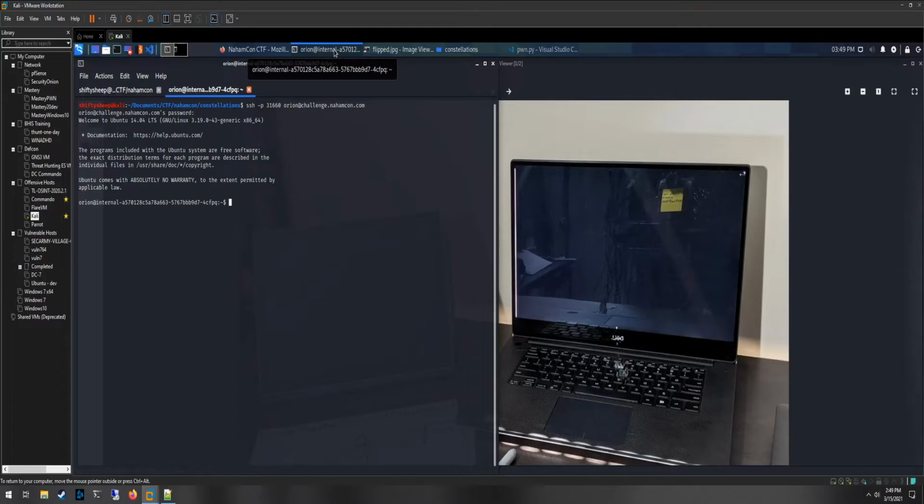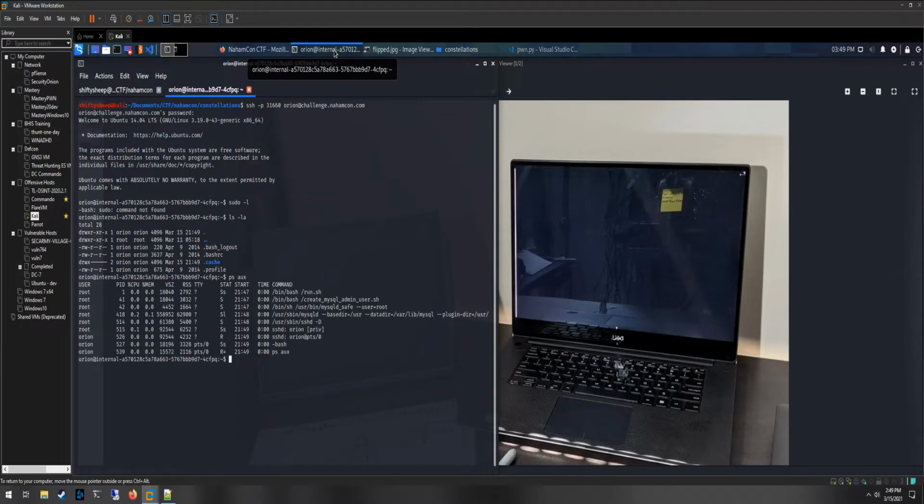All right, so we get on here. First off, I always try sudo, which we don't have sudo. ls -la, don't have a whole lot in here. So ps aux, looks like MySQL is running. Anything else? Nope, just 3306. So most likely this is going to be a MySQL challenge.